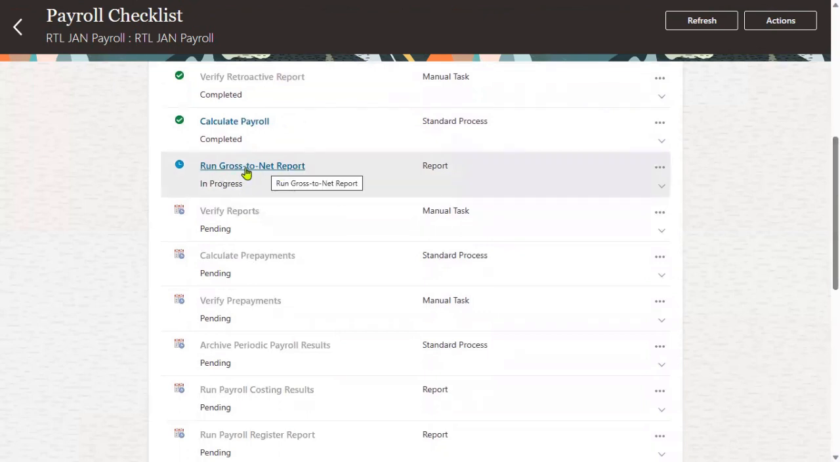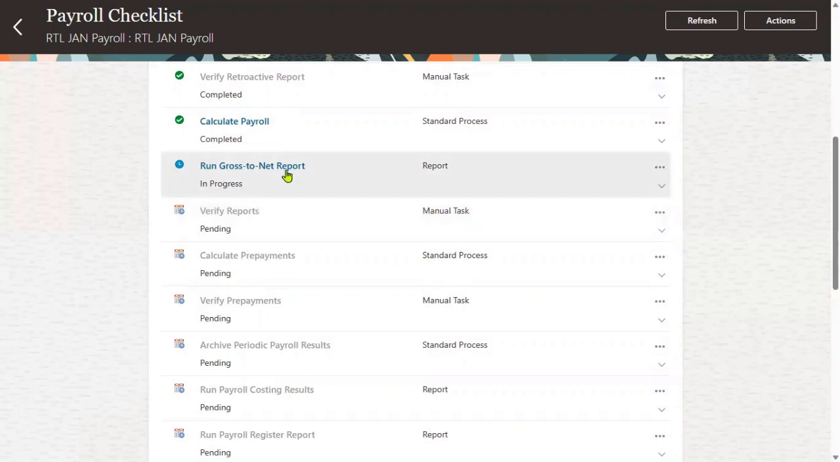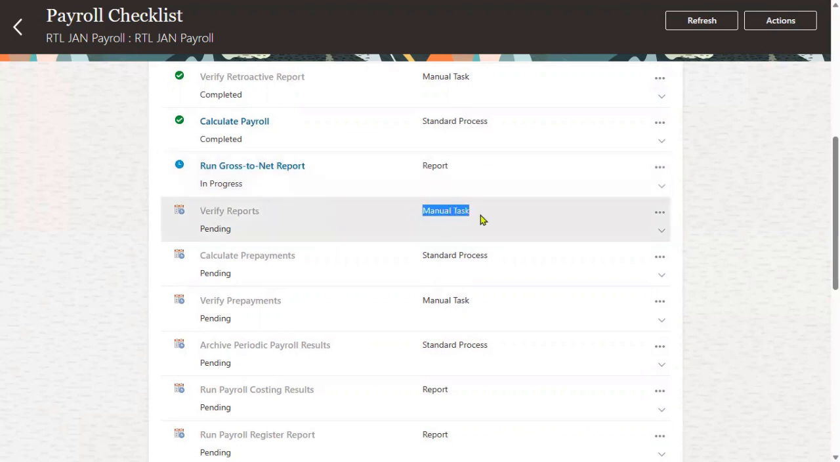After this report is completed, gross to net report. Gross to net report means how much we have paid to the employee so far. This report or portfolio is going to show it. And then we'll find the verify reports. Verify reports is going to show the information about this report, whatever is generated. That is the manual task.